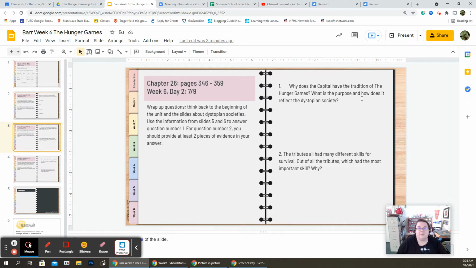What is its purpose? How does it reflect dystopian society? Its purpose is to reinstill fear in the districts every year. It also gives an economic boost to the Capitol and gives the Capitol citizens something to fixate on, be entertained by. How does this reflect dystopian society? It's losing your freedoms. It's being constantly under surveillance. It's not having any power politically. It's to instill that fear that dystopian societies use to keep people under control.